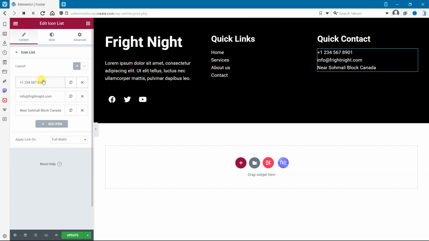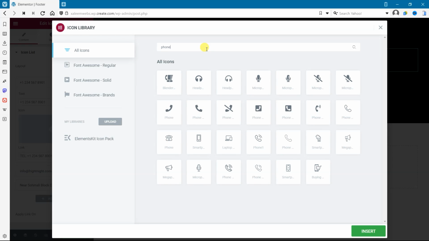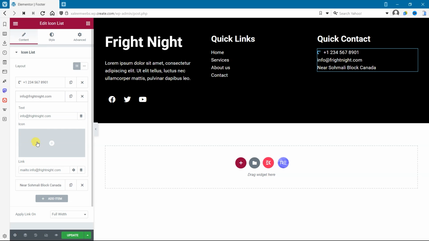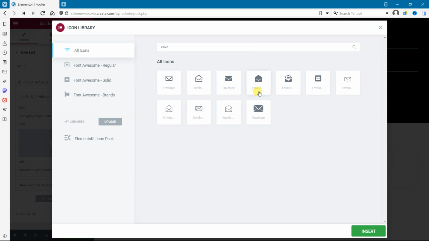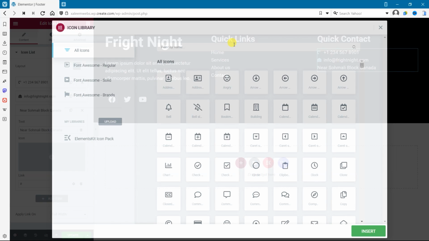So let's add some icons. Search phone, and add this one. After that, let's add some icon for email: envelope, and I will add this one. Let's add some location icon.